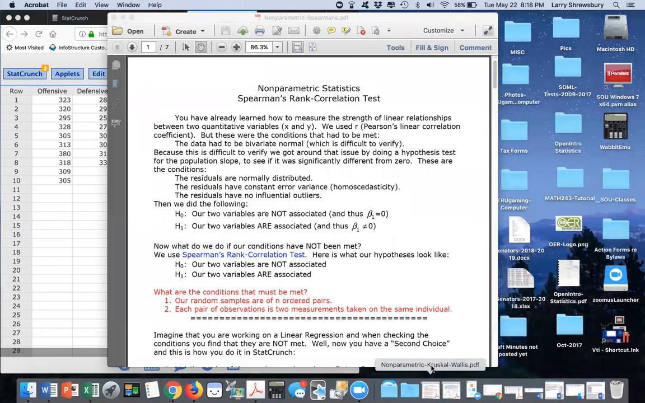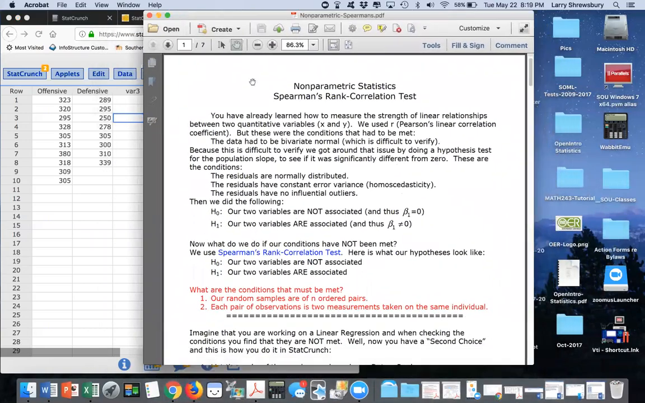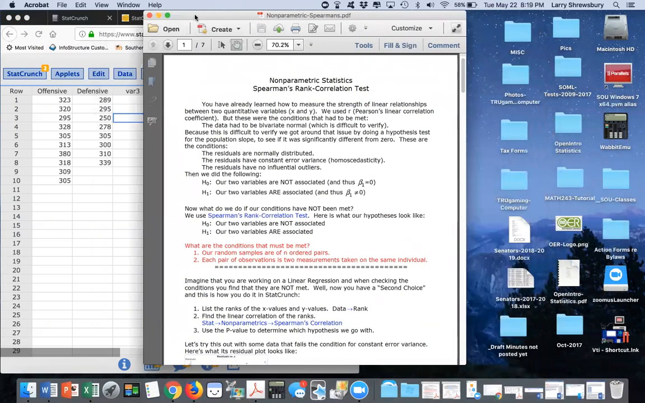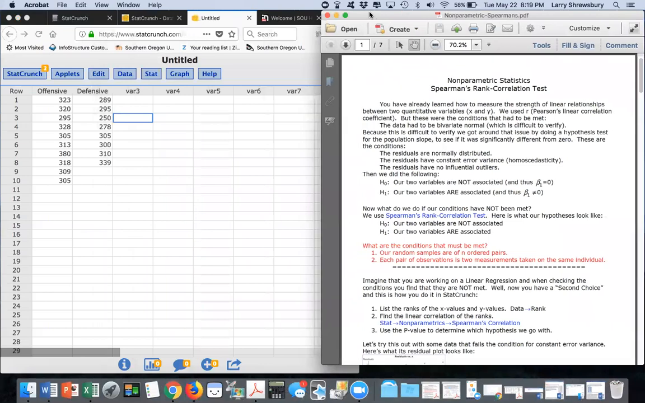Now, this next one, this is what our second choice is when you're doing regression and the conditions aren't met. So you remember the conditions. In fact, those are things you were just having to state and do on your exam 2, which you finally got back today, this afternoon. You should have it in your email. If you didn't, please let me know.